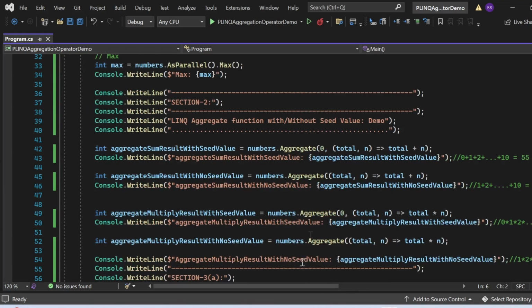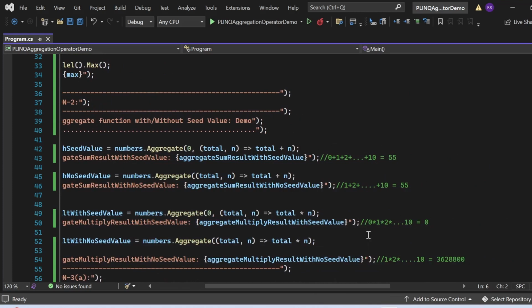So here we have given the seed value as 0, and that's how we are going to receive an output also as 0. But if you are not providing 0 as a seed value, what outcome are we going to receive? Here, instead of multiplying by 0, we started with 1. 1 into 2 into 3 up to 10 is just going to give me 3,628,800 without a seed, right? That's how we are going to receive the output over here.